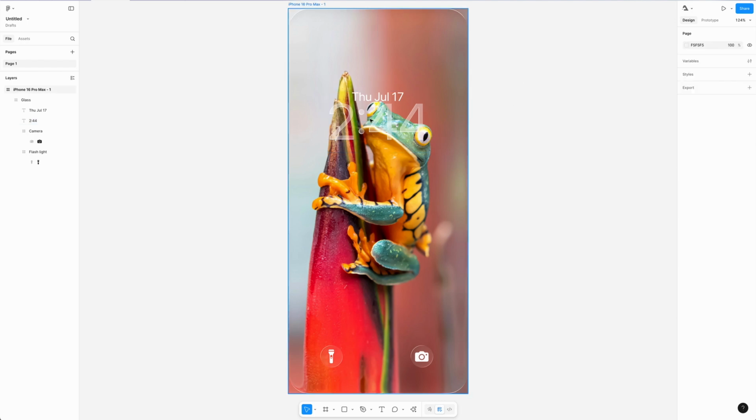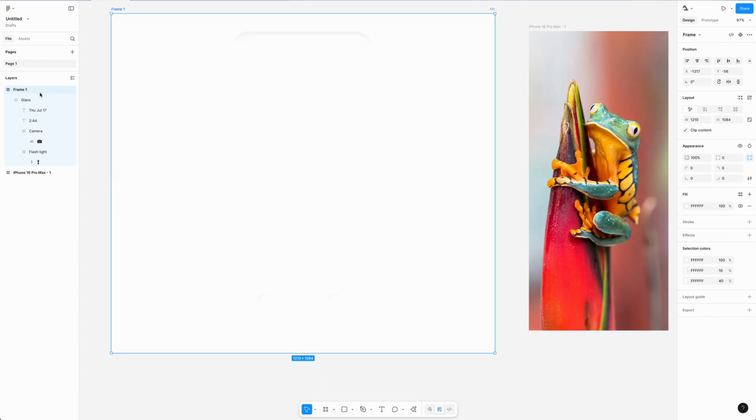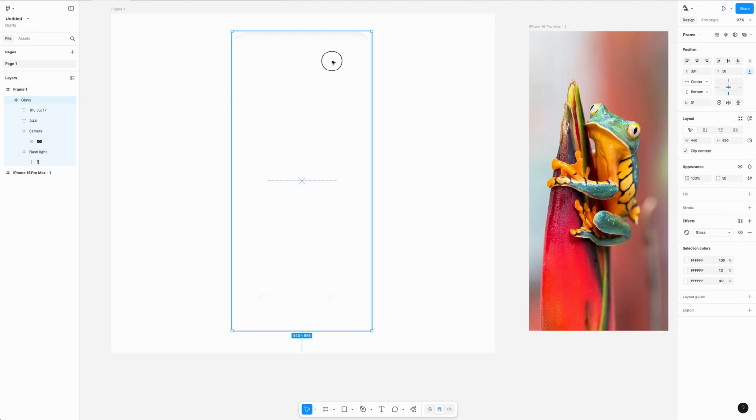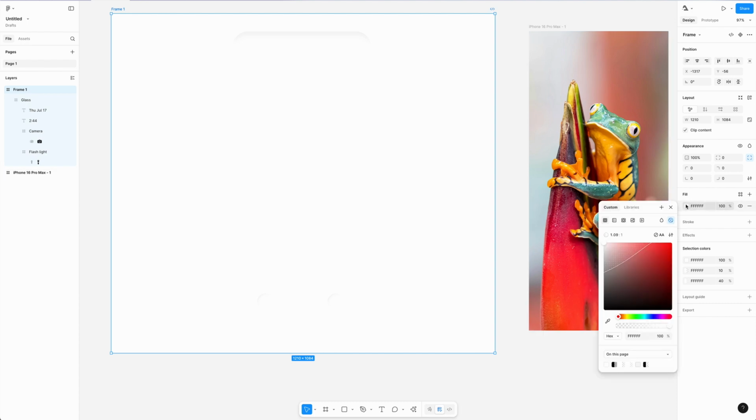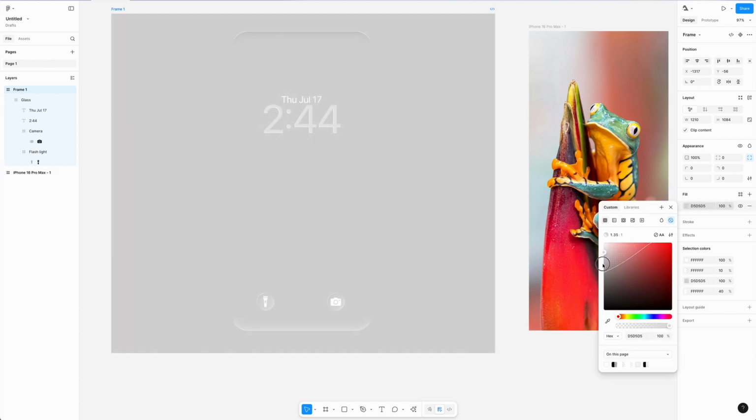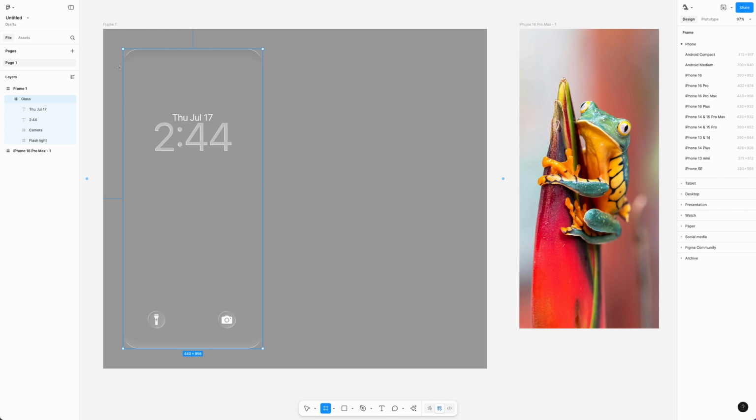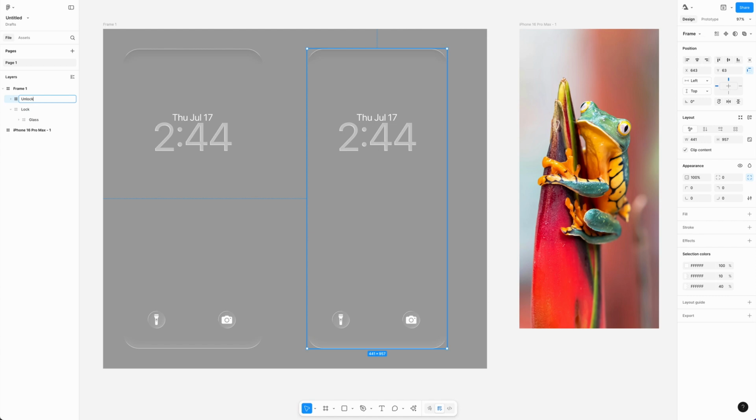We just need to add the interaction. To do that, drag it outside the mobile frame, place it inside a larger frame, and change the frame color so we can see the glass. Now grab the frame tool and draw a frame the same size as the glass frame. Rename it to lock, duplicate the lock frame and rename the copy to unlock.